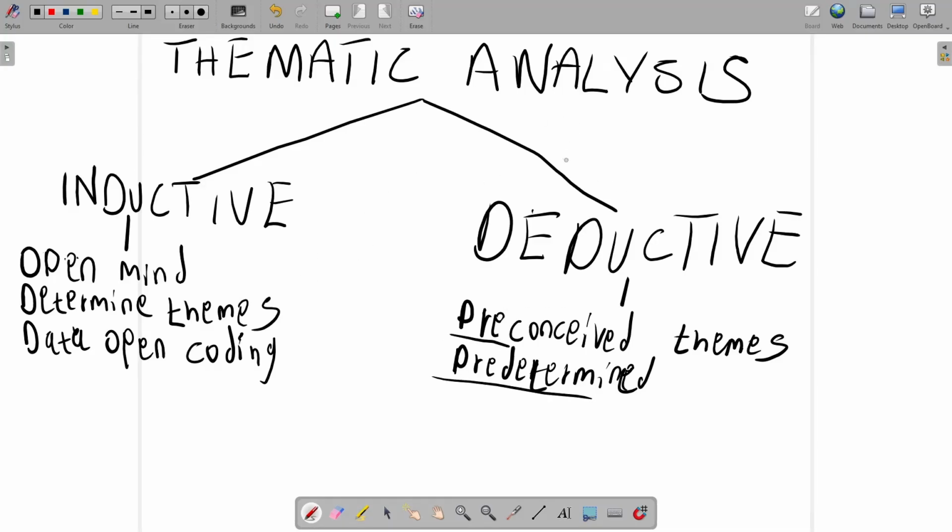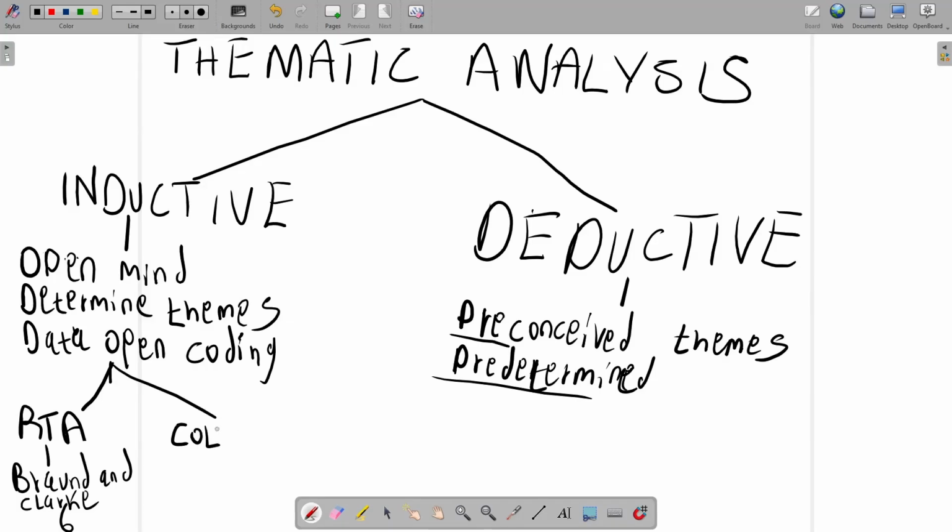So what's an example of an inductive approach to thematic analysis? We have very many, but I'll give you two. One is RTA, reflexive thematic analysis. This one is a framework by Braun and Clarke. Reflexive thematic analysis has 6 steps, also known as the Braun and Clarke 6-step framework for thematic analysis. Another inductive approach to thematic analysis is Collise's approach. Those are two approaches of doing inductive thematic analysis.